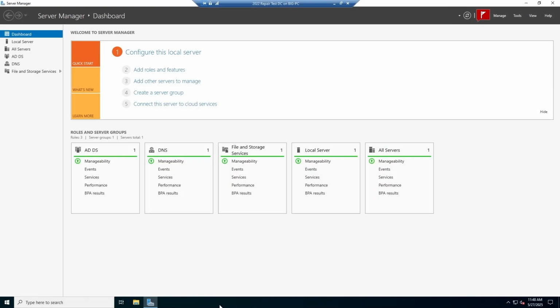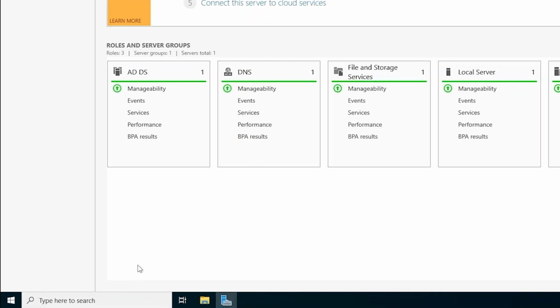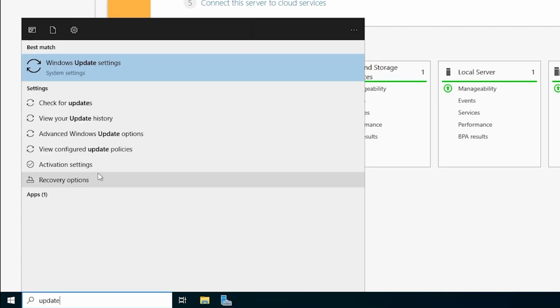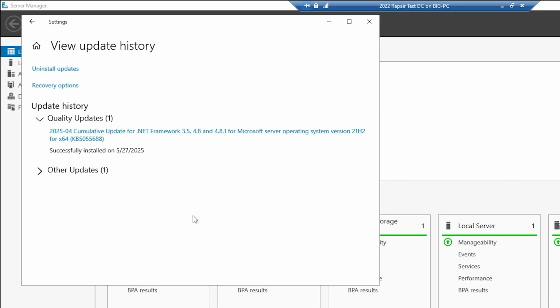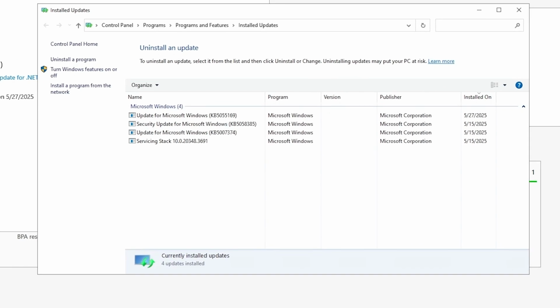First thing I need to do is determine what the latest cumulative update installed on the OS is. And in order to do that, of course, I'll check Windows Update, and I'll click View Update History. But that doesn't always give the whole story, but I'll click Uninstall Updates, and that should show all of the updates that are currently installed on the server. Now, I happen to know that that latest update there, KB5055169, is a .NET Framework update. We're not concerned with that, so I'll ignore that one.